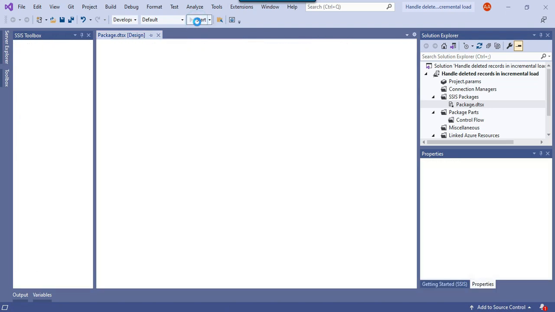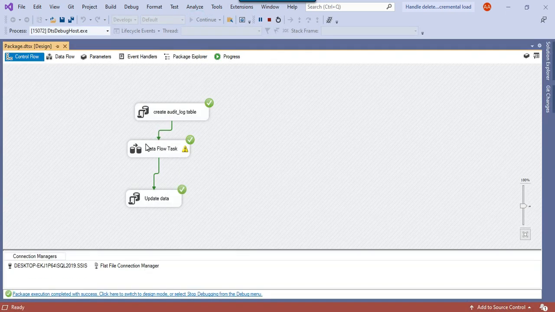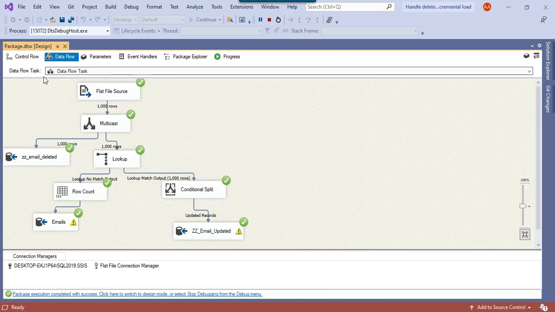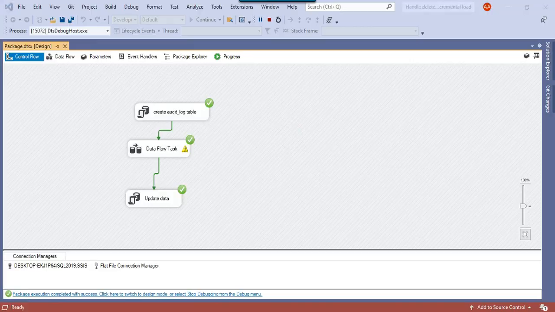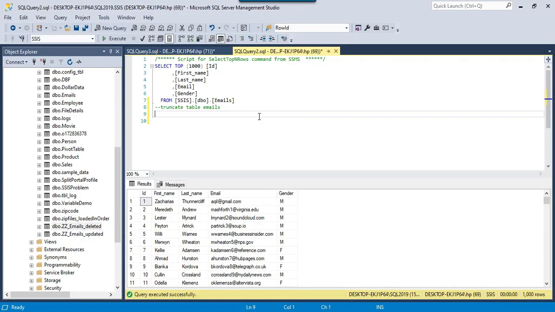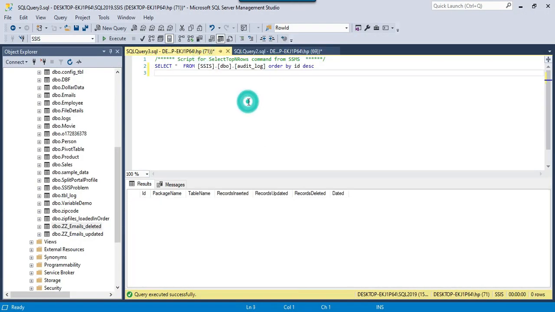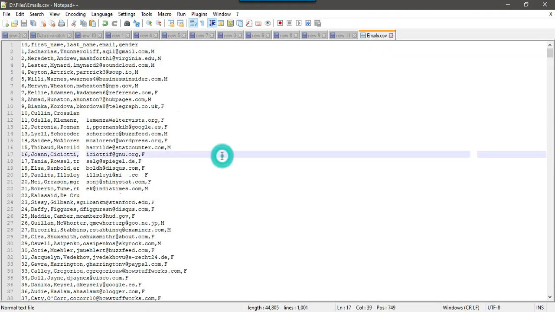By default this should not do anything, right? So nothing happened. 1000 records got inserted into the ZZ emails table, so there should be 1000 records in this particular table. And if you check the data in the audit log, no record inserted, no record updated, and no record deleted. Now let me delete some records from this table.